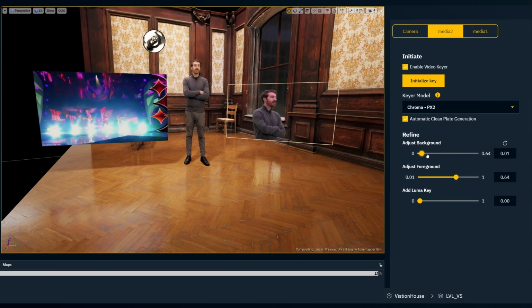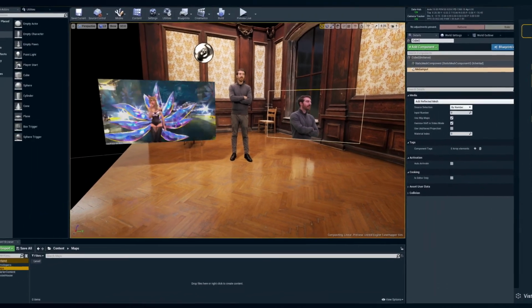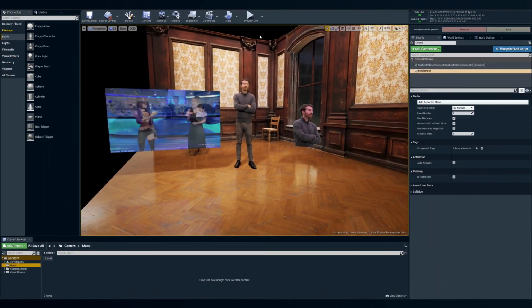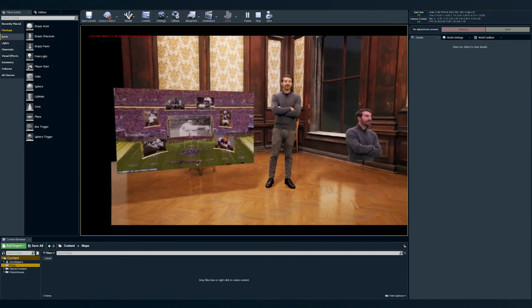And as you can see in the editor, our second camera feed coming in as a media input has now been keyed and is comped into our virtual studio scene. And with that, you now have two different ways you can bring a media input into your Pixotope scene.